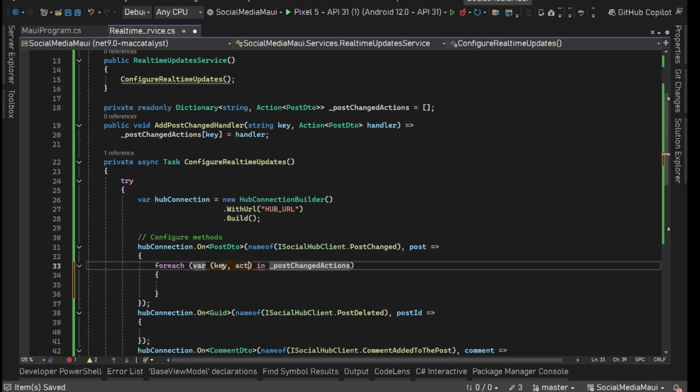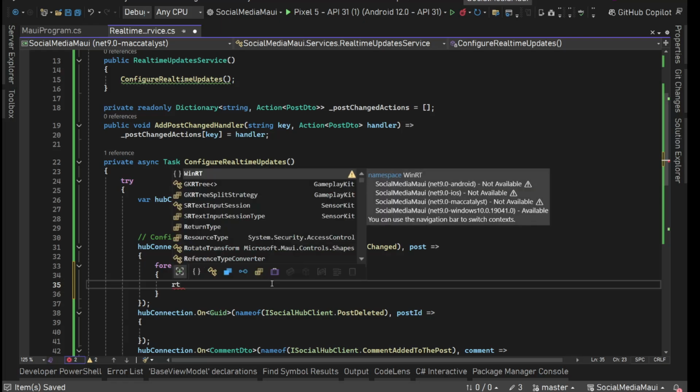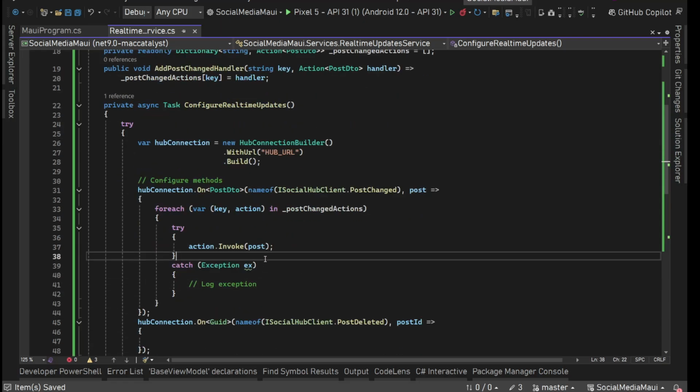So instead of having this handler like this, we can simply say key and action. We'll simply call action dot invoke, and we'll provide this post as a parameter. And if there is any exception in one of the handlers, it should not go to the other one, so we'll have a try catch internally here. Now it's up to you what you do here. You can log it here, or do whatever you want with this. We should be good.